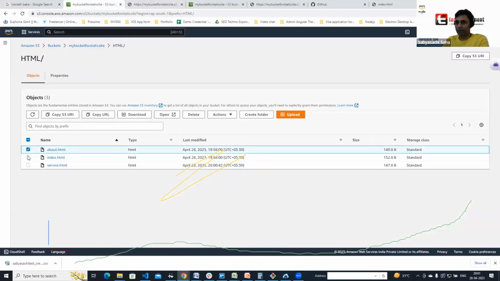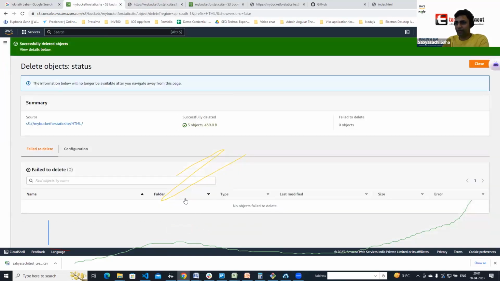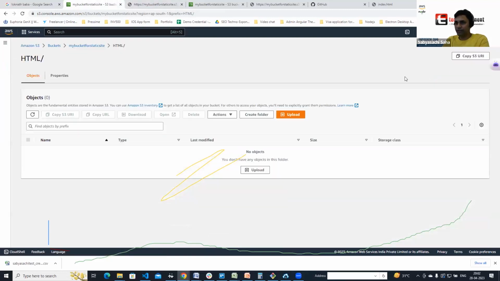So what I will do, I can delete 3 of them. So I simply go, I would show you how to delete it. So I have to copy this permanent delete portion and I delete the object completely. And then I close it and I'm under the HTML.